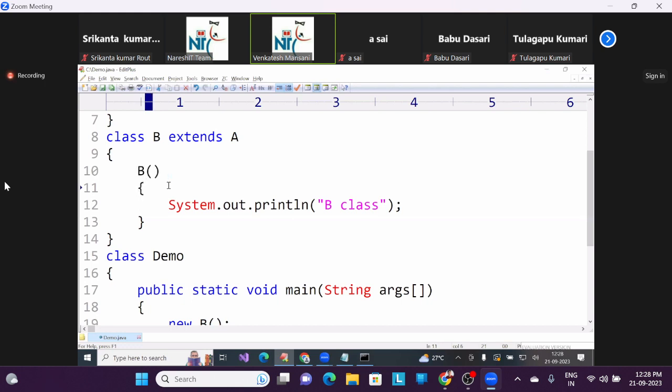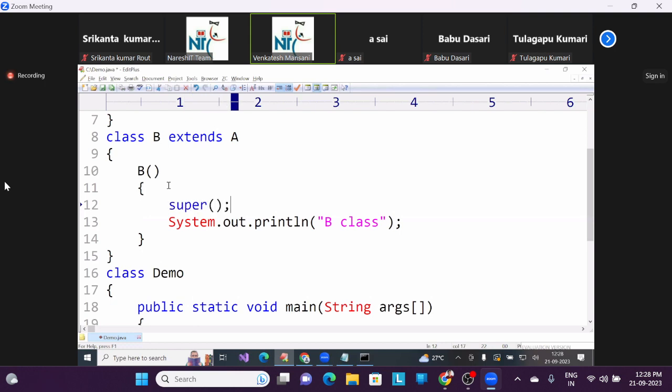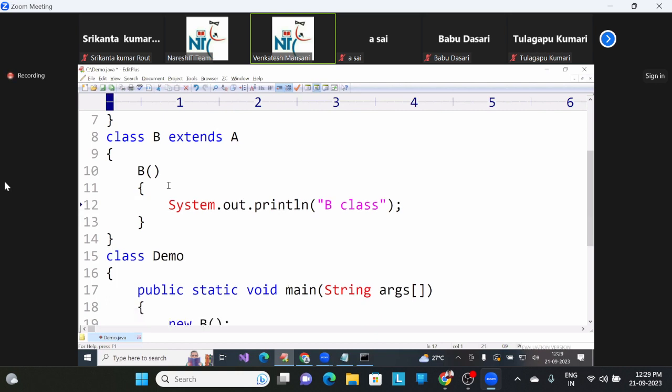Here, implicitly super brackets will be there. It is one more concept implicitly. Many concepts are implicitly present. For you it appears one type, for the compiler it appears another type. What it appears to the compiler, you have to assume. Then you will understand the subject. So here, super, no need to write.